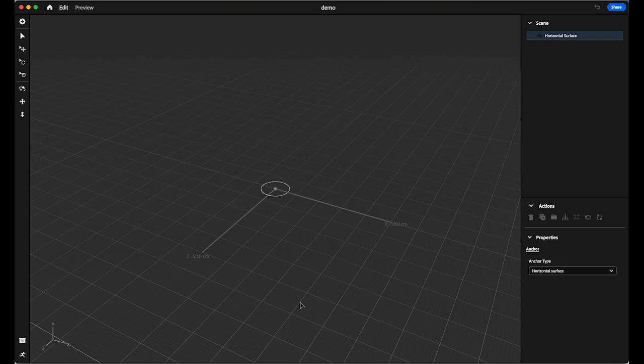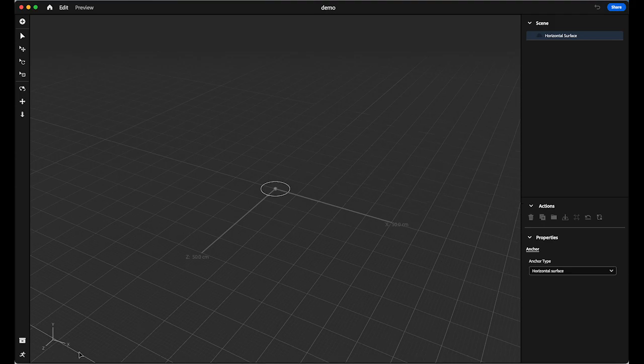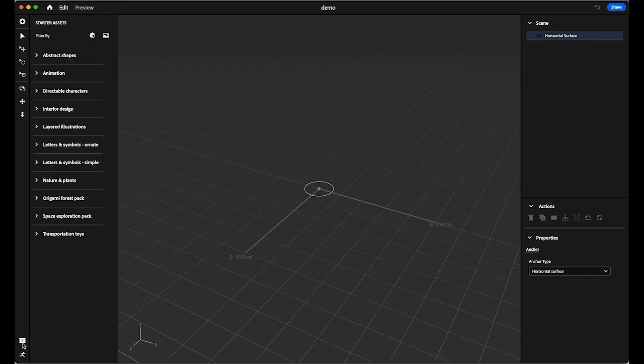This grid represents the ground, and you can think of this as a proxy to our real world. And we have a coordinate system in here to help us place objects. So we've got X, which is horizontal, Z, which is depth, and Y, which is height. So it doesn't look that complex, but what we need to do is come down to this box and open up our content.